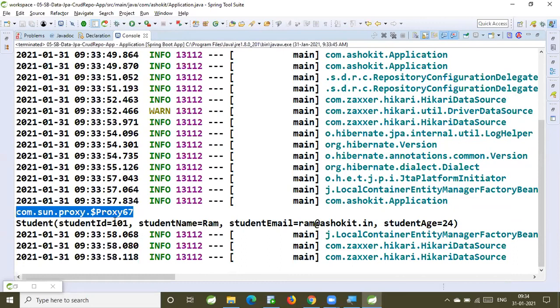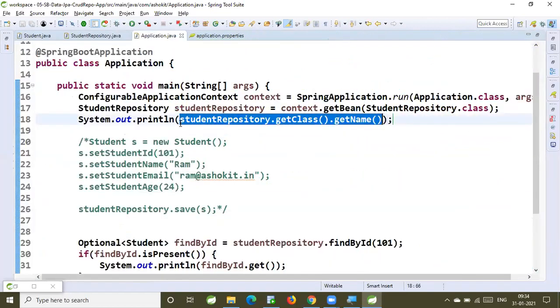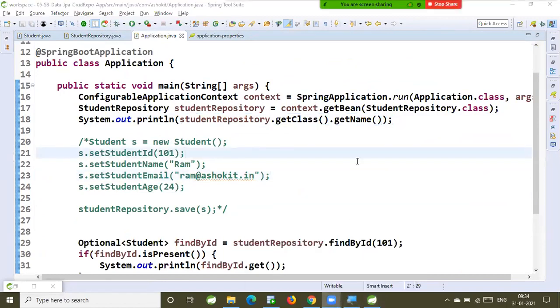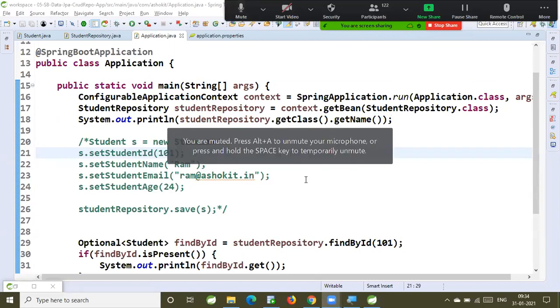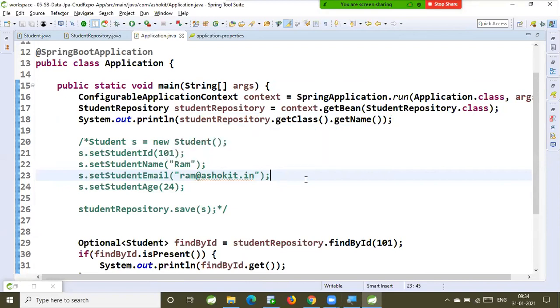Now, see here. I am getting the class name. What is the name of this class? Proxy 67. Yes, so Proxy 67. So who created that proxy? That proxy got created at runtime, by JVM. Okay, right. So how is the proxy created? What are the methods available? That we'll take later.